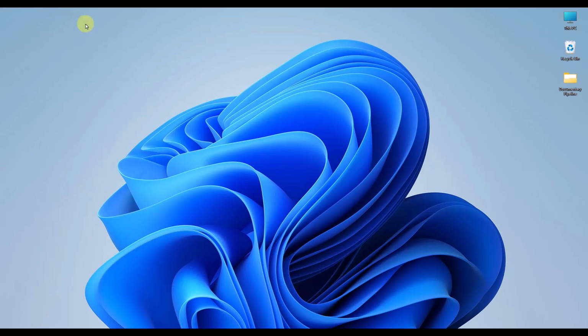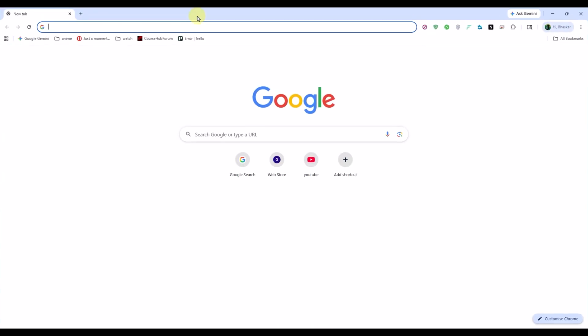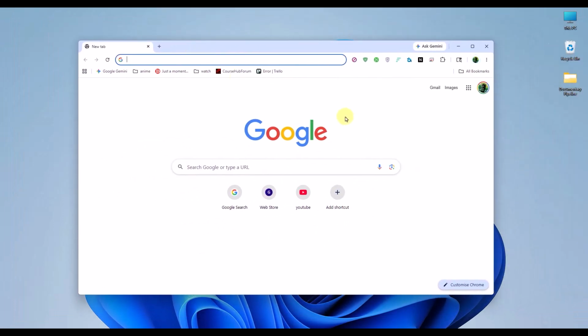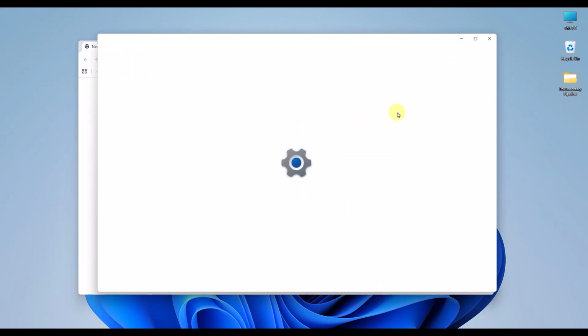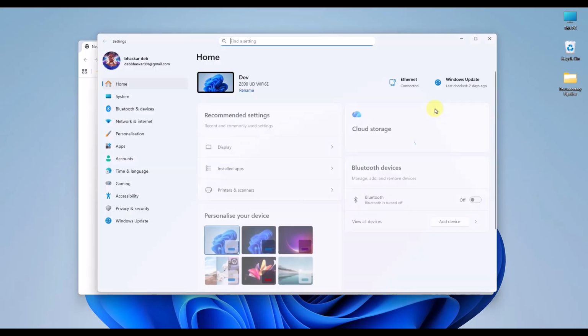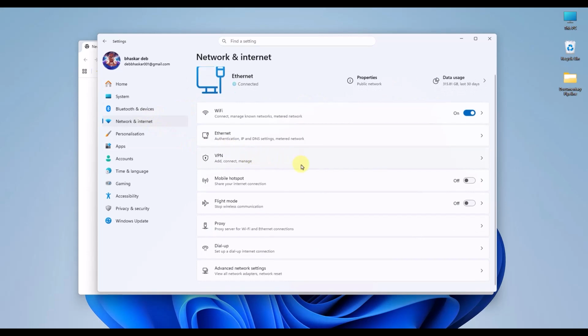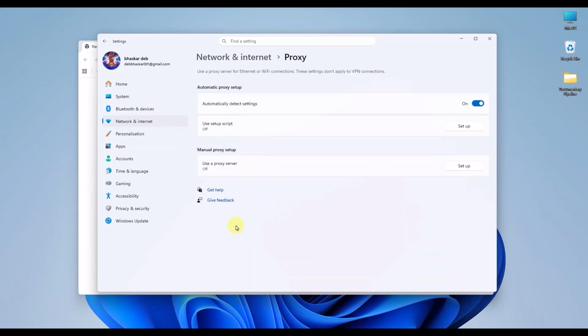Finally, aggressive VPN software or misconfigured system proxies can actively intercept and shut down your web traffic before it reaches the browser. Press the Windows key plus I at the same time to open your Settings application. Navigate to Network and Internet and then select the Proxy menu.